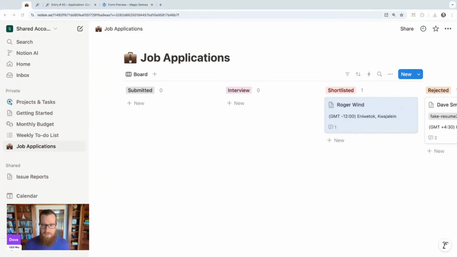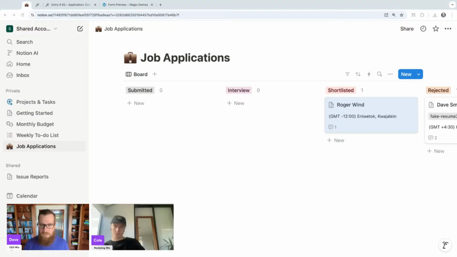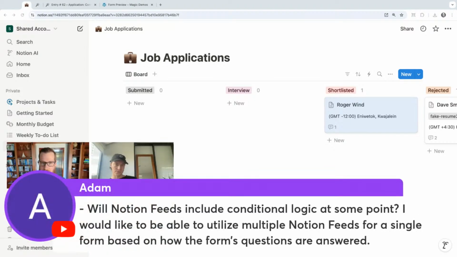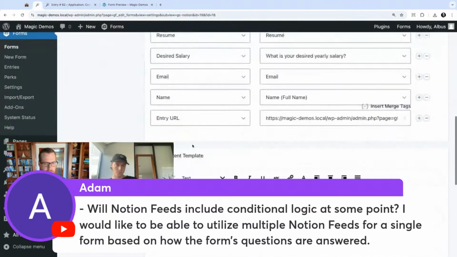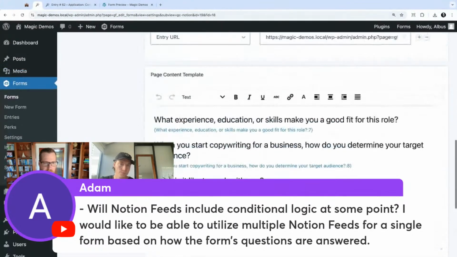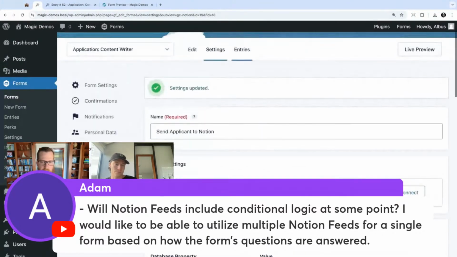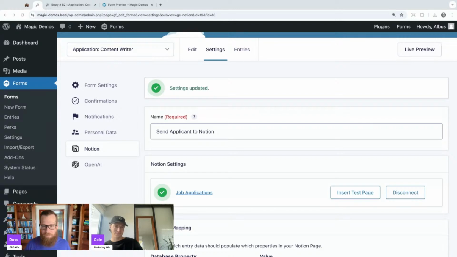All right. First of all, any questions about what I've covered so far? I do have one here from Adam. He's curious if Notion Feeds will include conditional logic at some point. Yes, 100%. Honestly, it's a total oversight that we didn't include it, because it is part of the framework. So definitely coming, let's say next week, Adam. It'll be very trivial for us to add support for that, and we'll make it happen.